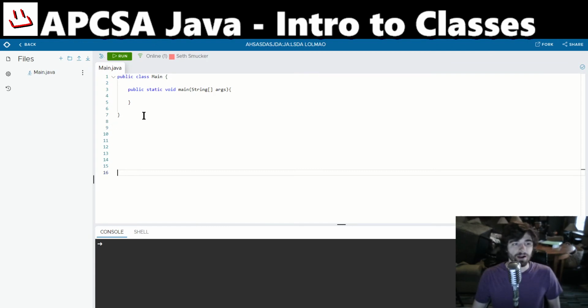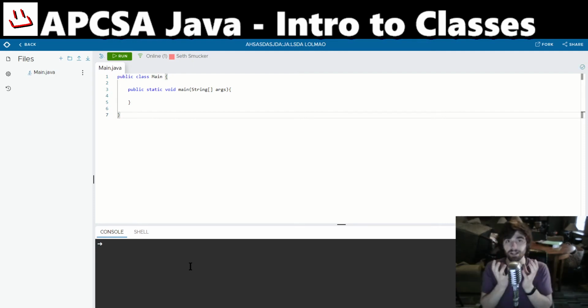So in Java, pretty much everything is either a class or inside of a class. The reason for that is this idea of encapsulation. And so encapsulation essentially means take all of the functionality of something and wrap it into this nice little package. Then you can use this package in other places and it's all self-contained.